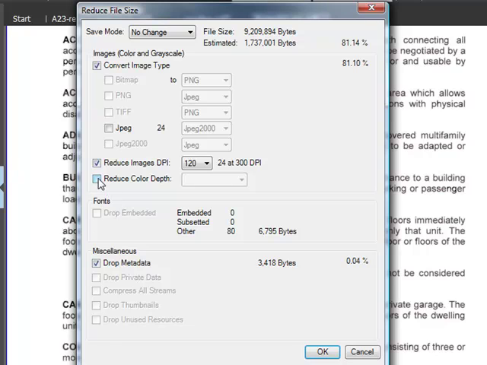Another thing I could do is check to reduce the color depth. And you'll see that's quite an extreme adjustment now. What was 3.2 down to 1.7 is now 700 kilobytes in size. So you see quite a significant difference between the initial file size and the completely reduced file size.